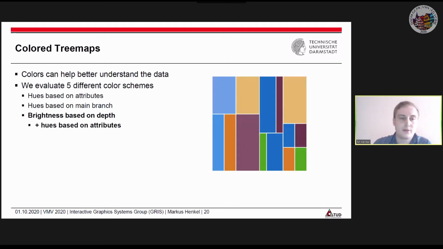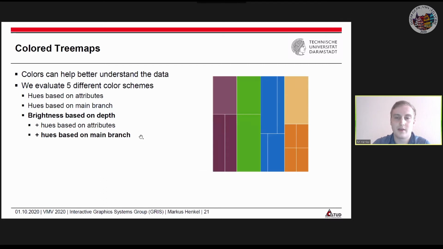Now, what the remaining 3 color schemes all have in common is that they all encode the depth of nodes in the brightness. So essentially, a node on a higher level will be brighter and a node on a lower level will be darker. So the deeper the node, the darker the color, essentially. We combine this with the previous 2 schemes. So we have attribute colors and we have main branch colors with brightness.